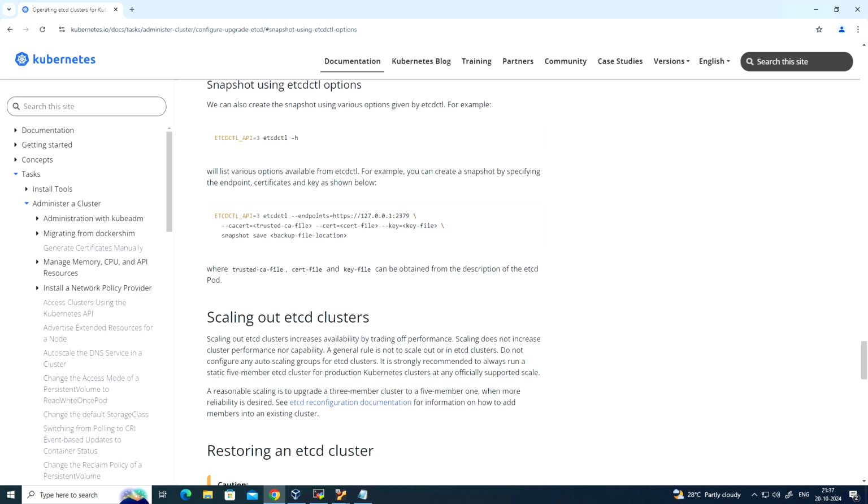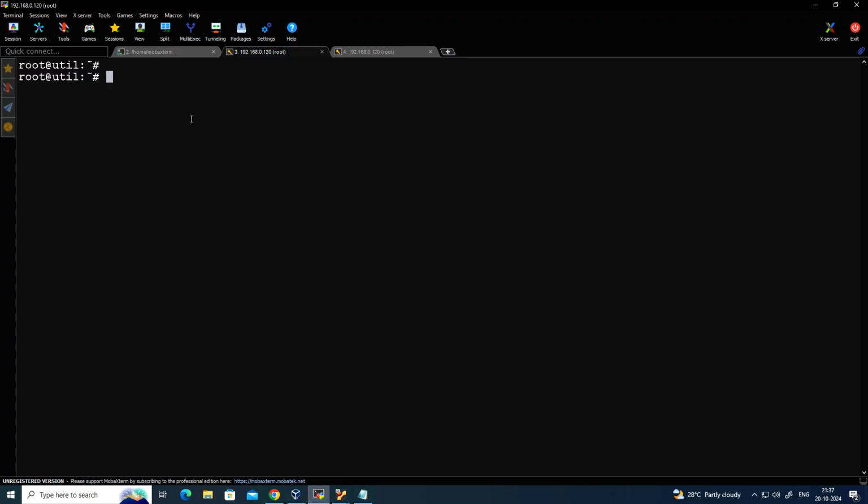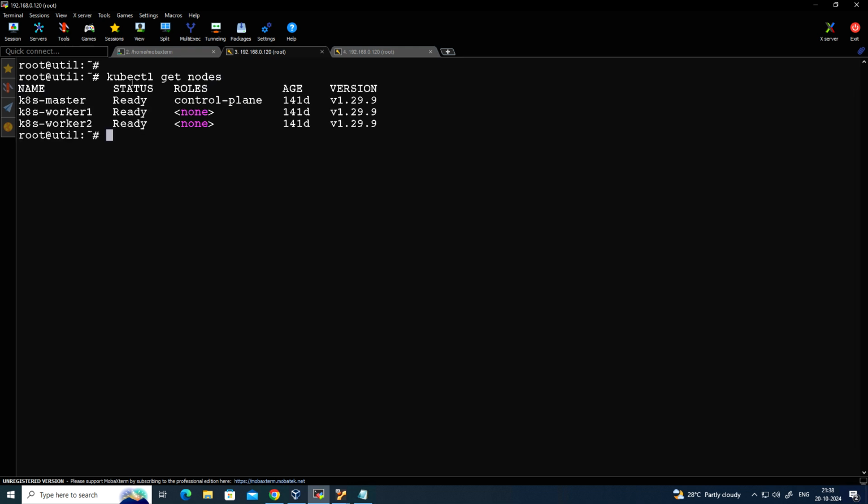Okay, so before we start the backup, let's go to the Kubernetes cluster. So this is my util server, kubectl get nodes. So here I have one master node and two worker nodes, which is running on Kubernetes version 1.29.9, and you have to log into the master node from where we will take the backup. So now I'm going to SSH to the master node.